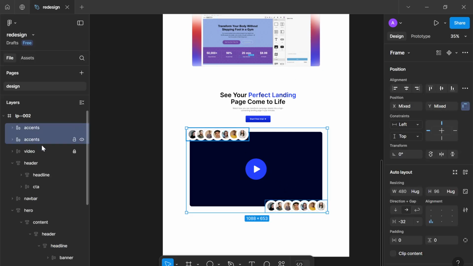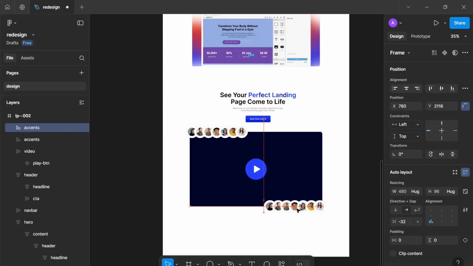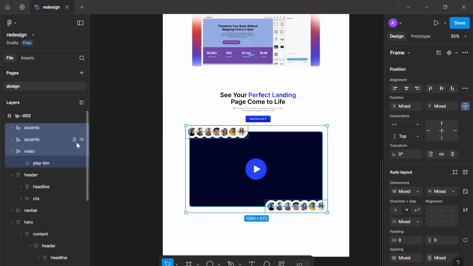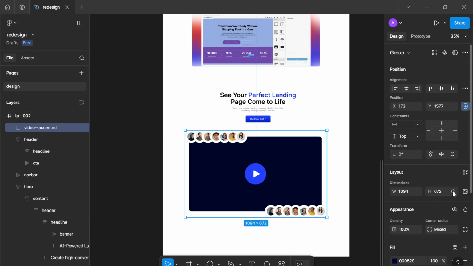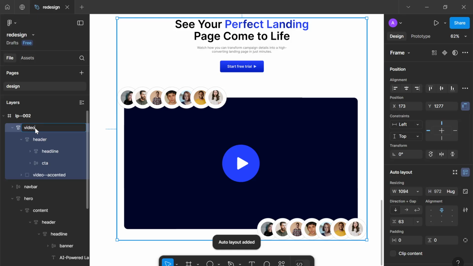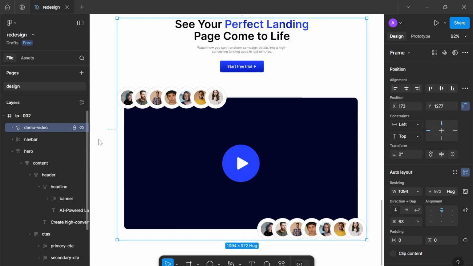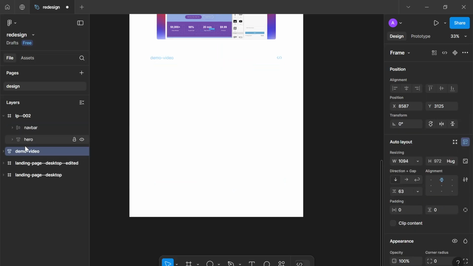Okay, so what we're going to do is we're going to take this and place them in relation to the video, center it to the video's border. Okay, then we'll take everything here and group it into video accented. Okay, finally we're going to group here everything into video section, or we can just say demo section, demo video. Okay, so let's take it below the hero section.